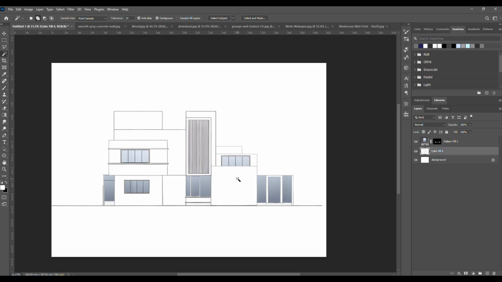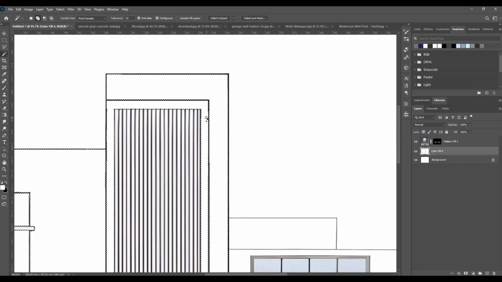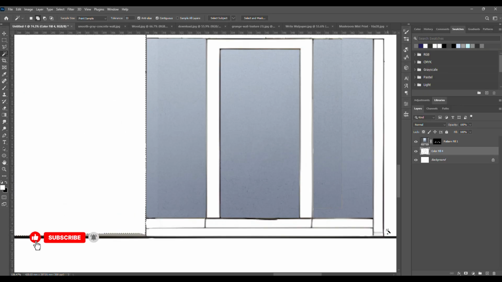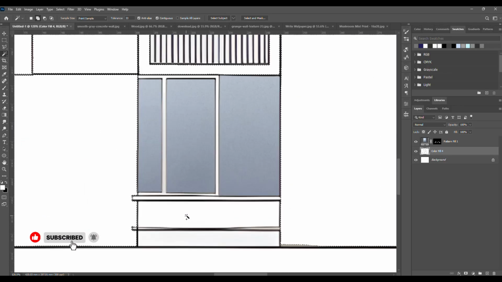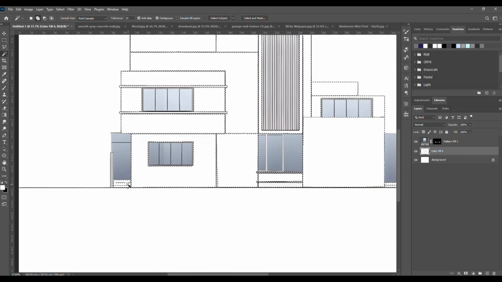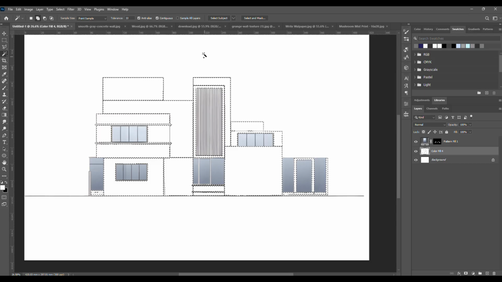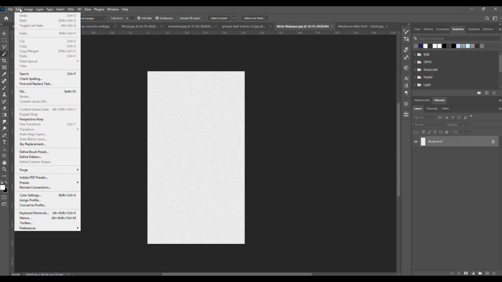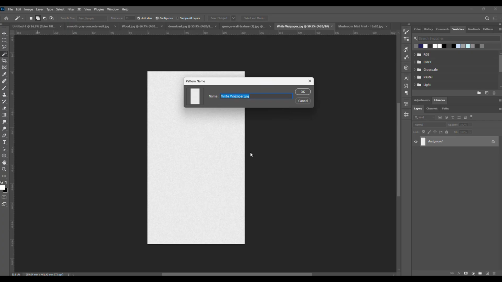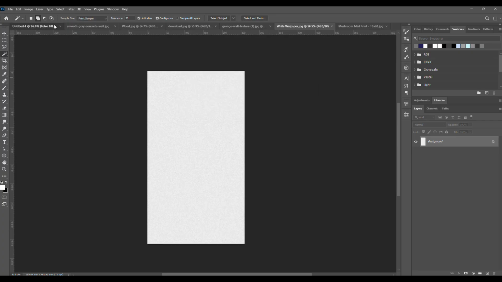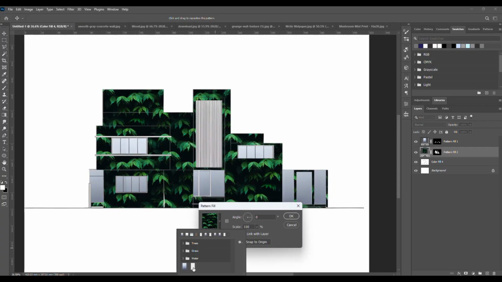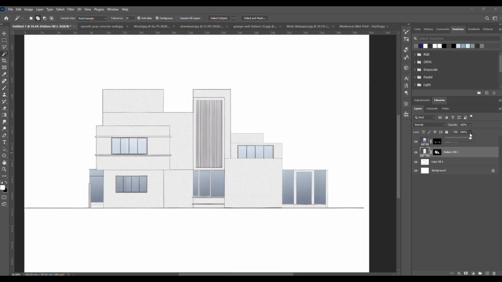Next, we'll do the same thing for the walls. Select them with the magic wand tool. Go to the concrete texture, choose Edit, Define Pattern, and then add it as a pattern fill, just like we did for the glass. Again, I'm gonna drop the opacity a little bit so it doesn't look too harsh.